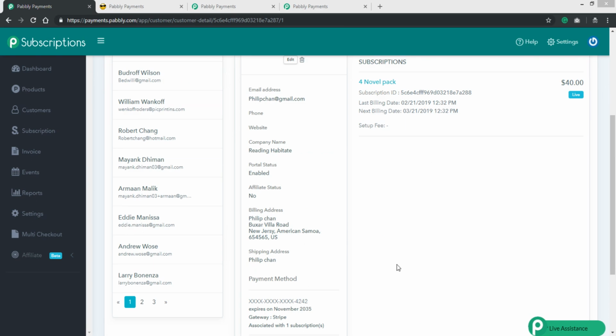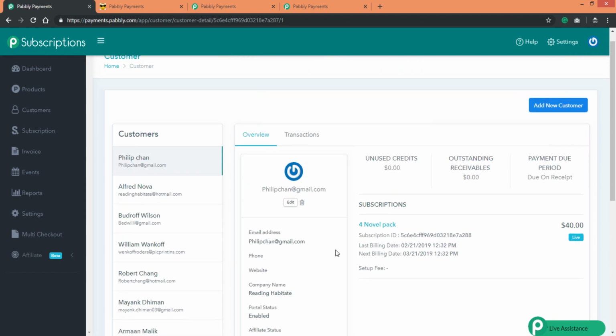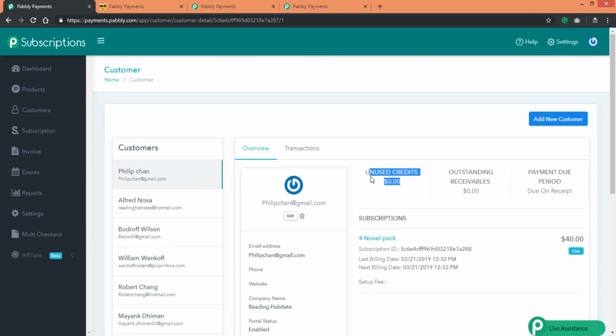Then you can see some blocks, a block of unused credits. Unused credits are generally generated when a customer downgrades a plan. Suppose a customer is on a plan of $50 and downgrades to the subscription plan of $25 on the same day of purchase. In this case, the customer has already paid you $50 and will use the plan of $25. Then the remaining $25 will be added in the unused credits. I will give you more details about this block in the upgrade downgrade video tutorial.